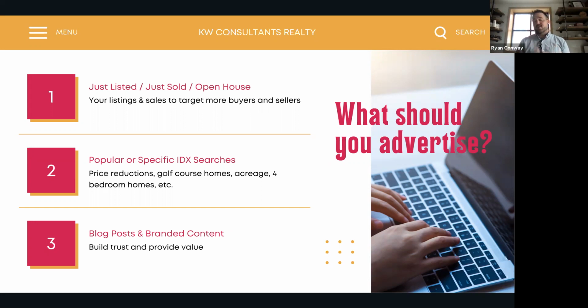You can also boost or advertise your blog posts on your website or any other sort of branded content, your first-time home buyer guide, your guide on how to prepare before listing and selling your home, whatever you want that provides value to consumers and helps to build trust with your brand. Those are all great things you should be advertising on Facebook.